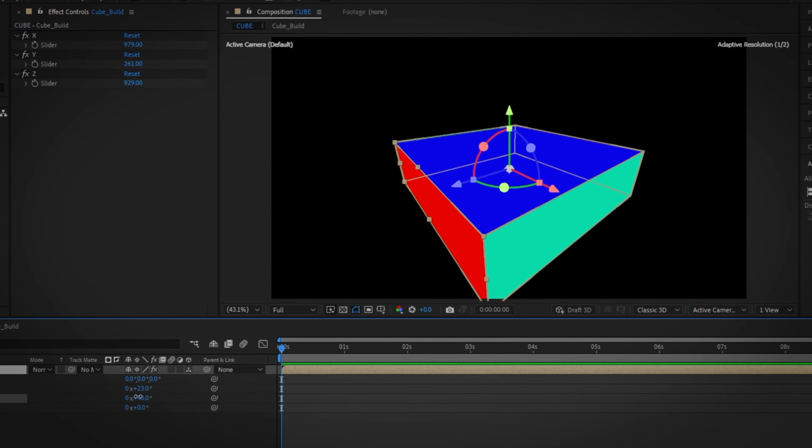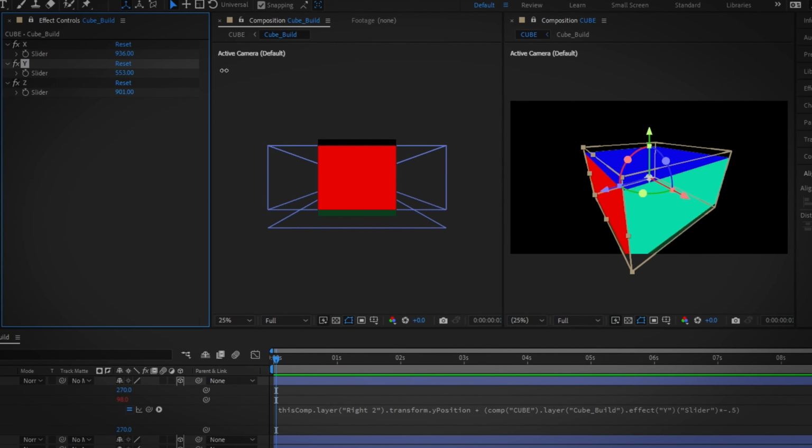Creating fake 3D shapes in After Effects can be a little tricky, but in this tutorial I'll show you a cool way to rig this 3D cube, and further in I'll show you how I made this animation with it.